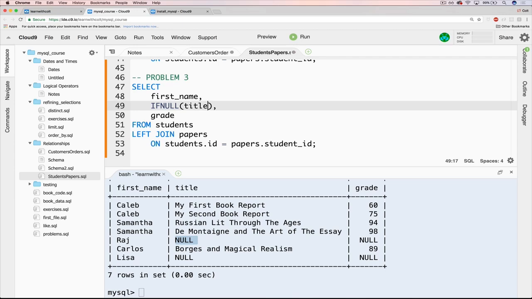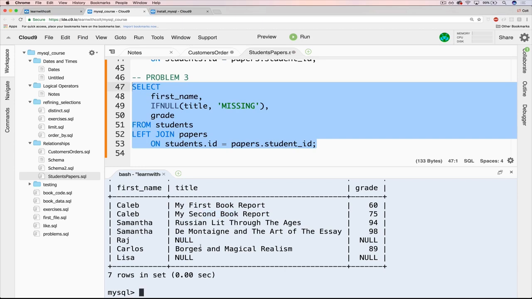So, comma, and we'll just replace it with missing. So remember, I'm beating a dead horse, hopefully at this point. If null takes this, if title is null, then it replaces it with missing. Otherwise, it just keeps it as my first book report, my second book report, and so on. So we'll start with that.